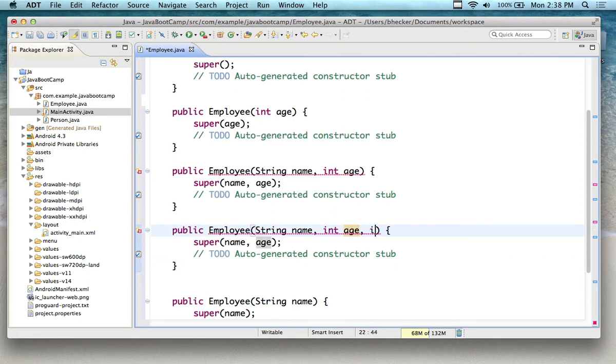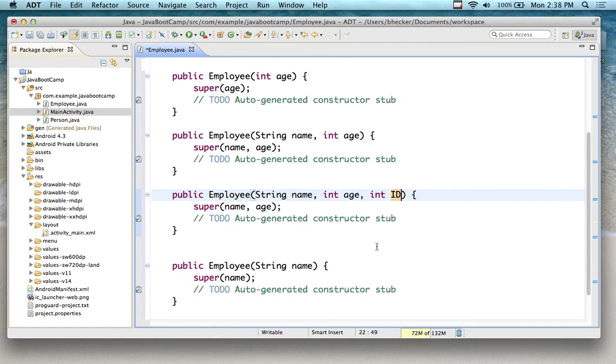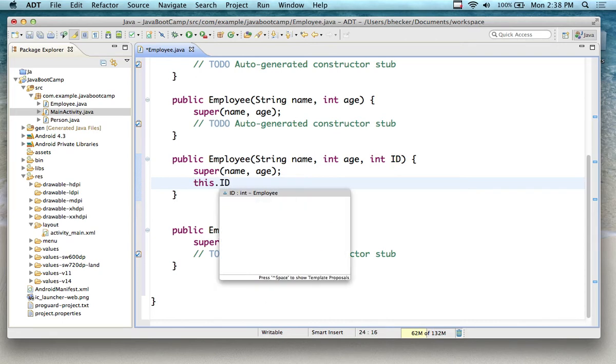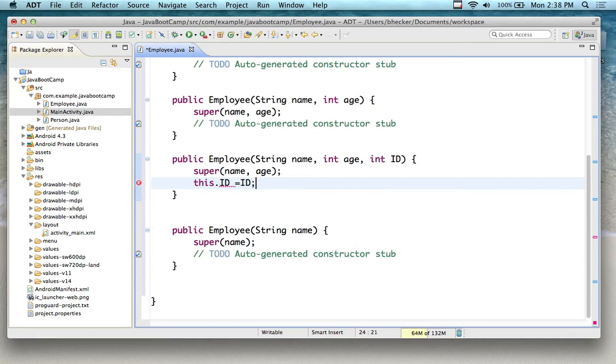If I put a comma in here and put in integer ID as an example, I can get rid of this comment. Don't need the comment. But then I can say this dot ID is equal to ID. So I can set the ID, but before I set the ID, I'm going to set the super, which has the name and the age, and then I give it an ID. Just because I create them generically through the automated system, I created a constructor stub, an entry point where I can just go ahead and modify it now.